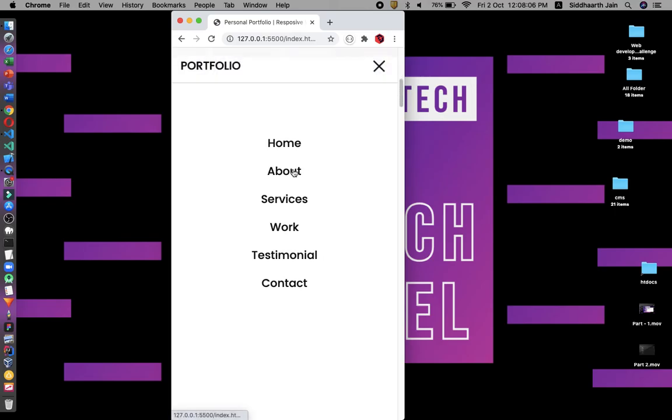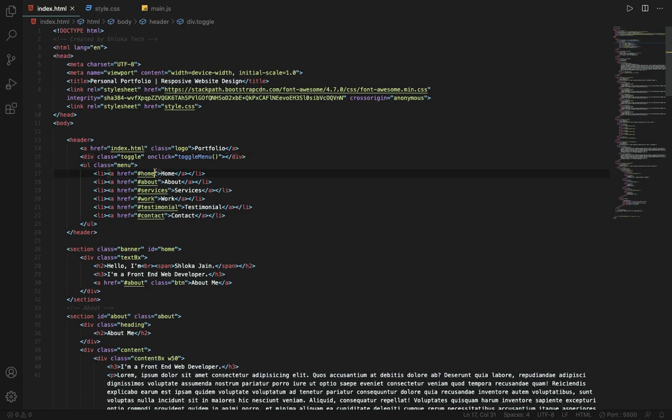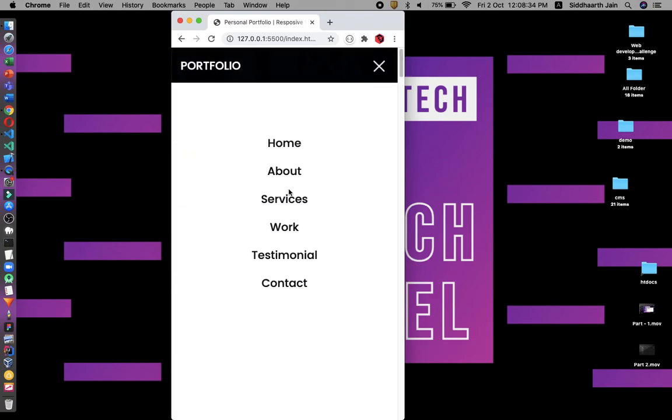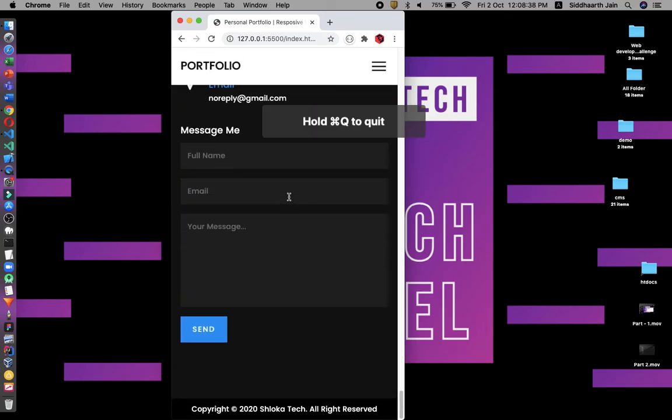And if I click on about, here also we should add that on click event on all of them. So come here, copy this, then I will be using the multi-cursor functionality that VS Code has. After doing this, reload this, and now if I click on services, then it will close also. So finally we have completed our fully responsive portfolio website.